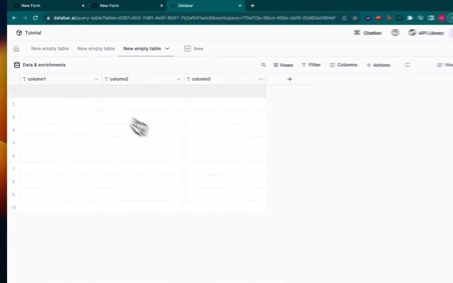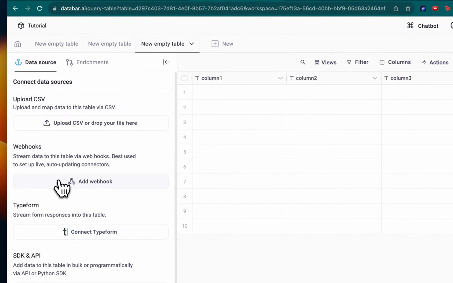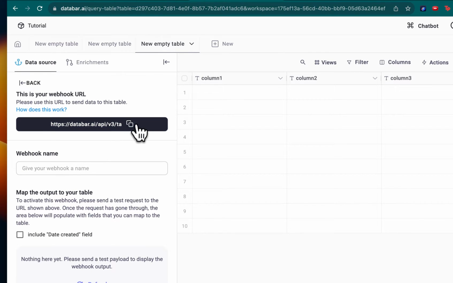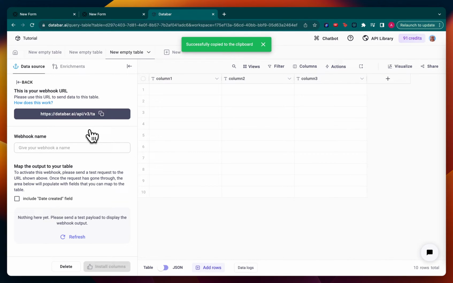And once you have a table created, click on Data and Enrichments, select Data Source, and click on Webhooks or Add Webhook, and then select the webhook URL. Now, this URL is basically used to create a connection between Databar and whatever data provider you have.